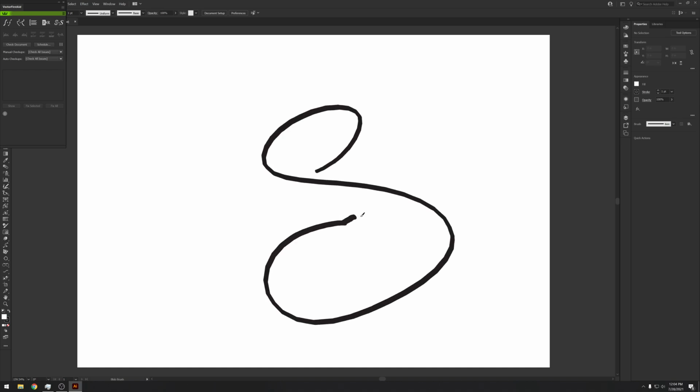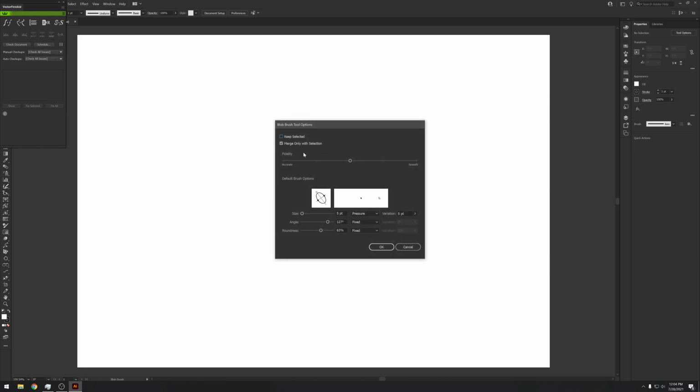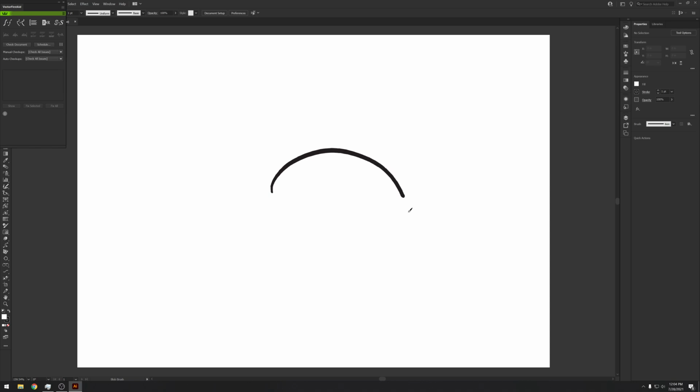But y'all see the jagginess right here? And it may not seem like much. And here are my settings on my Blob brush tool. It happens if I have it all the way down. Not as much, but it's there.